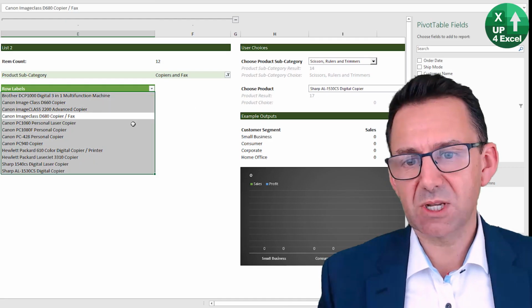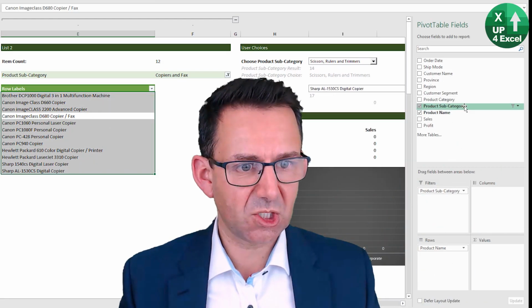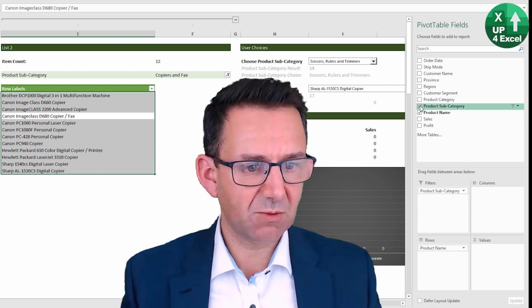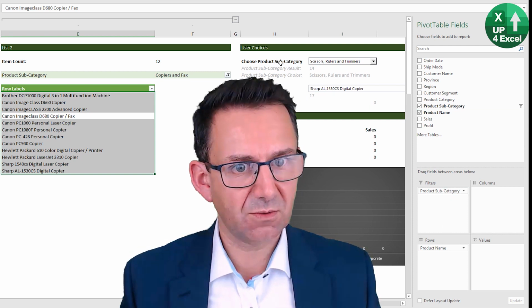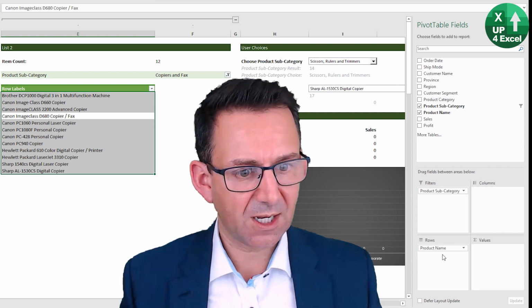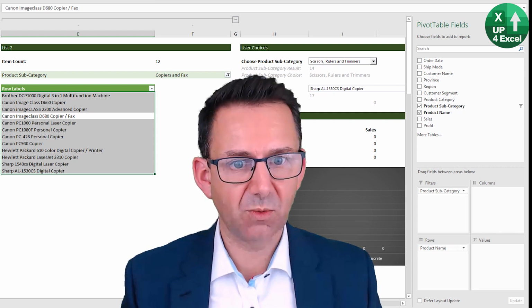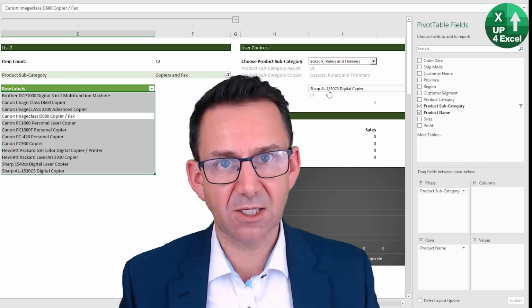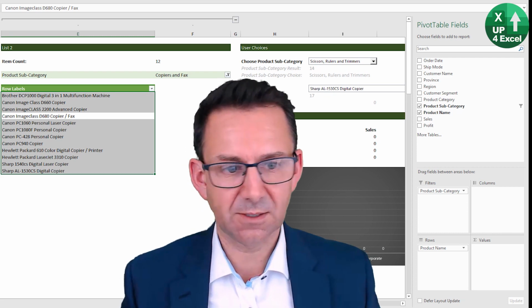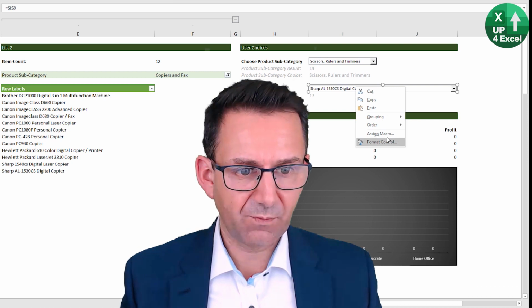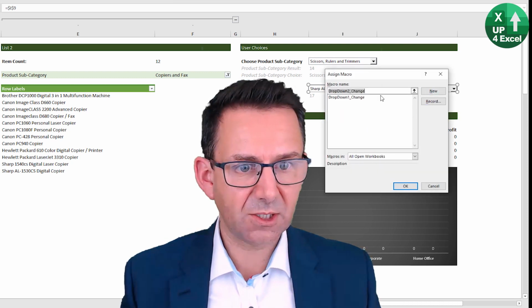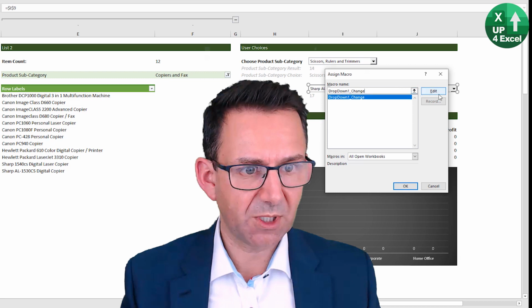So we're running this pivot table. This is a standard pivot table. It's just got the two items that we want in it. So the filter is our first choice list, and then we output what we want to appear in the second drop-down list. In order to do this, like I said, I'll just show you the macro we've assigned. You should be able to edit that.